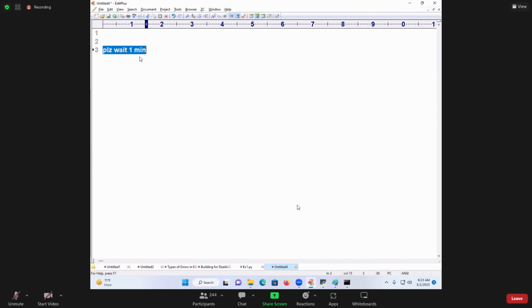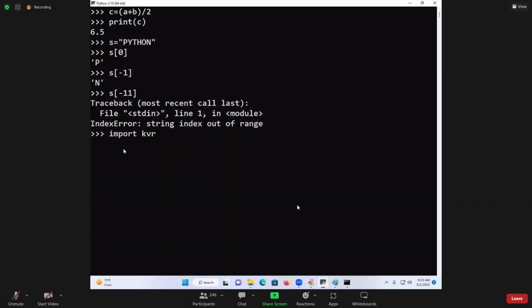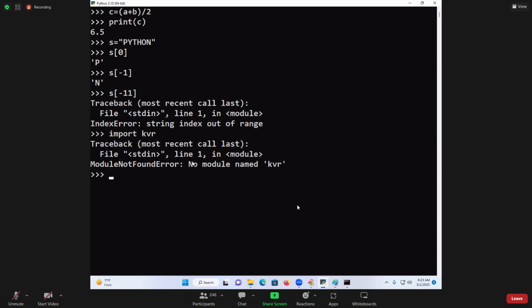Now coming back to this line. What is this now? Import KVR. Do you have this KVR module? No. It is going to give you what error? ModuleNotFoundError. What is next? IndexError. All of them end with Error, Error, Error. They are nothing but what? Exception classes.